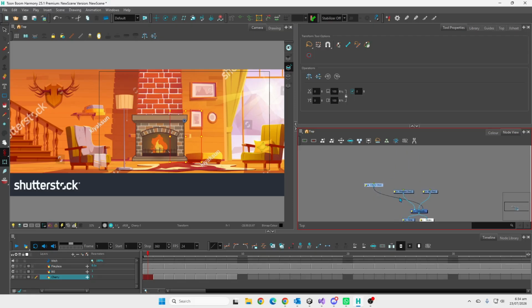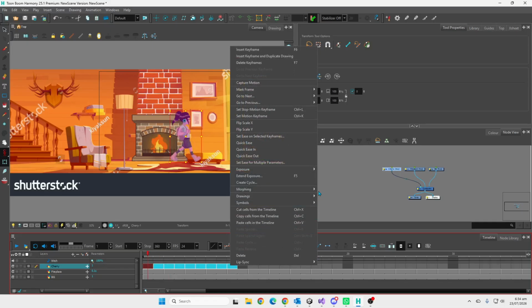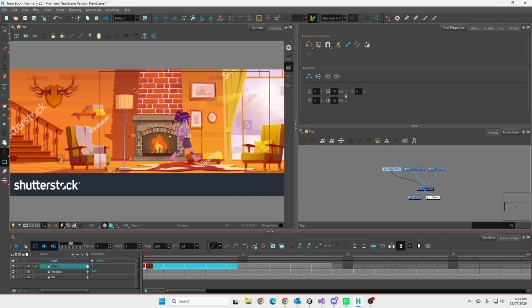So remember, it's reading left to right. I'm going to put Cherry over here. And this is Cherry's walk cycle. Once again, I'm going to do exposure. I'm going to put her on 2s. And let's see if that is fast enough. Okay, so that's good.